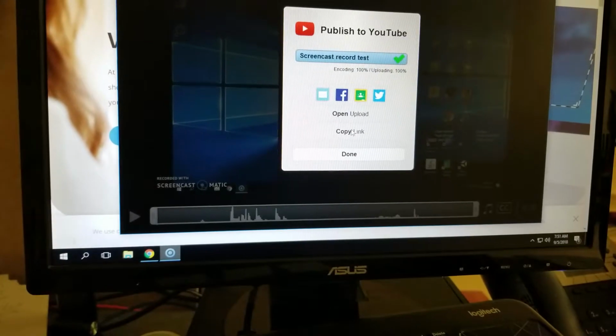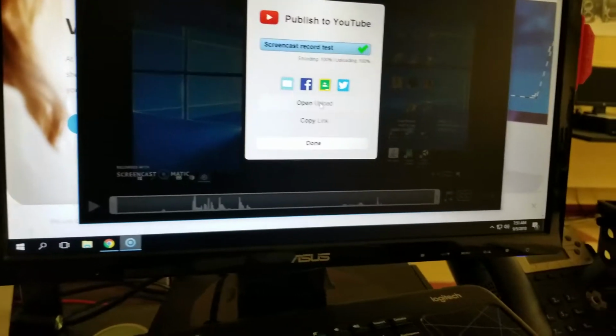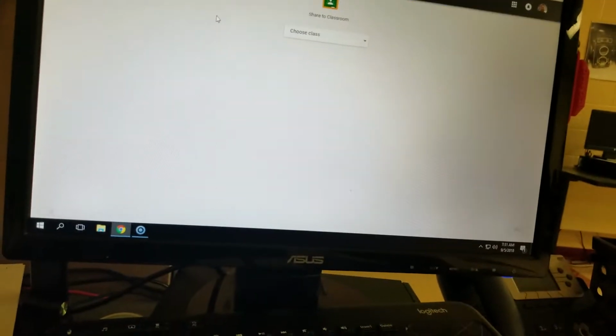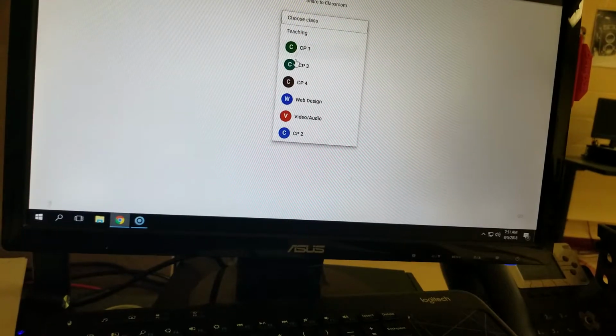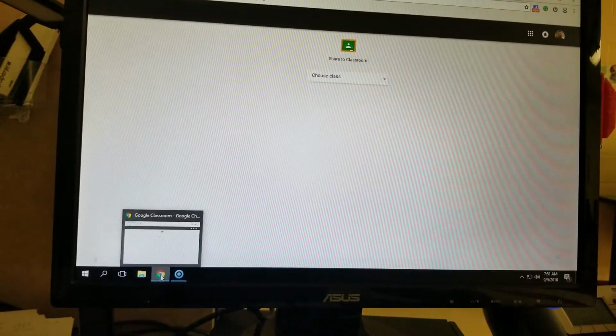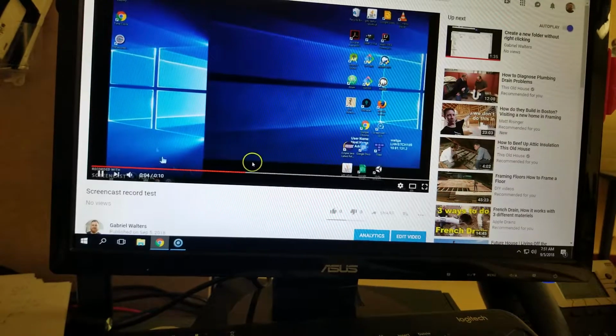You can then copy the link, and then you could paste it in your assignment and send it to me. You can go into Google Classroom. So you could choose your stuff that way. Most of the time, though, it's going to be part of your assignment, so you're going to actually give me the link. You could also open up your upload, go to your YouTube page, and actually look at it and see it as I'm talking about it.